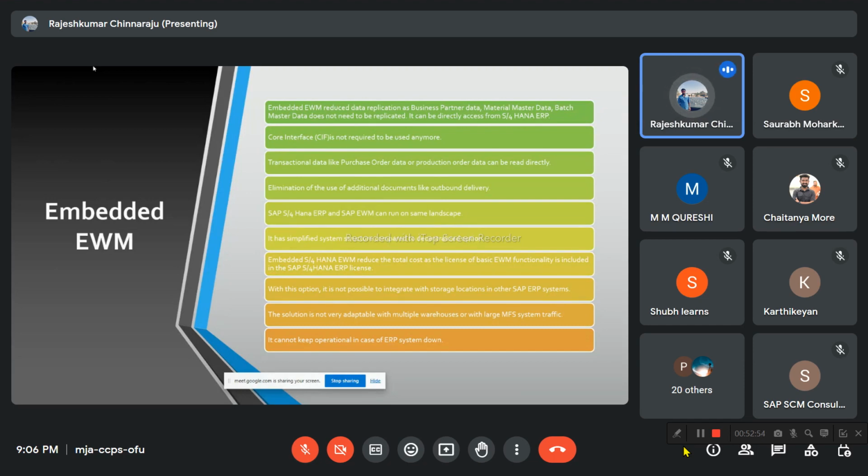And as I said, within embedded we will have basic options, and we will have decentralized, like advanced versions as well. And the cons are, in case you want to do a system upgrade or there is some maintenance activity which you want to do specifically in ERP.